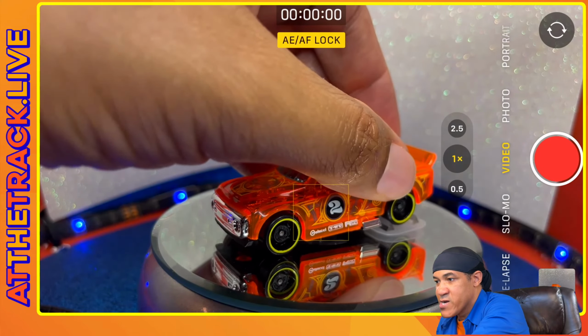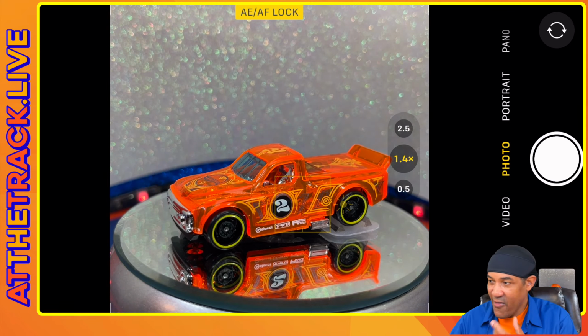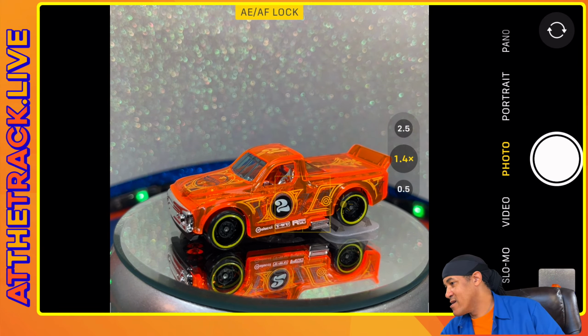Let me get the still picture. Got that. I like the look of this truck. I don't know how it's going to do on the track, but I like it. The translucent orange, something about that I like. All right, got the still picture, the Draftnator.